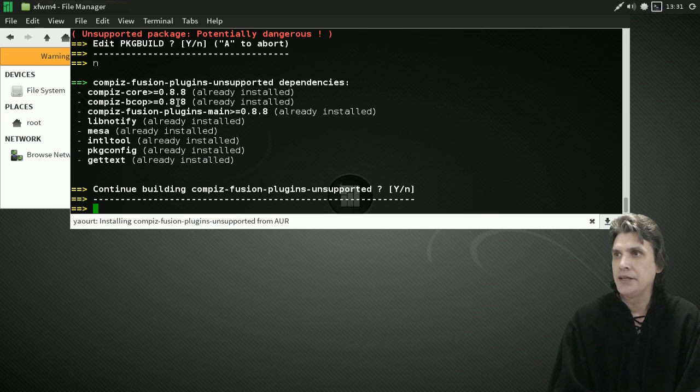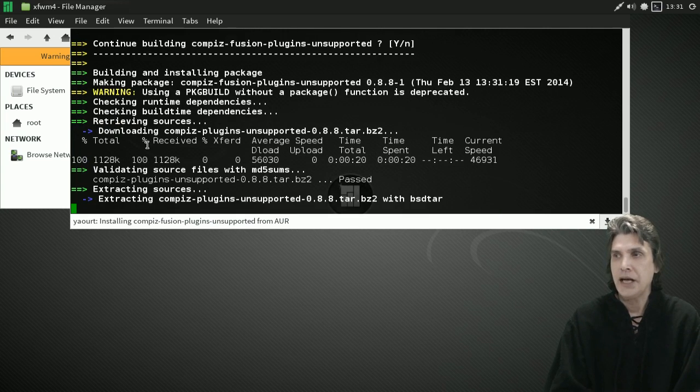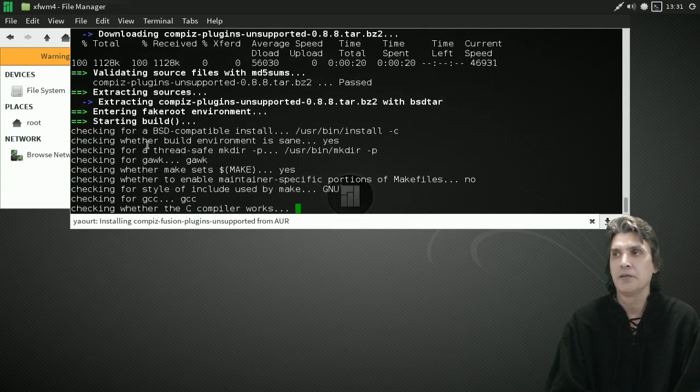Okay, and it's showing that we've already got everything we need. Compiz core, everything is already in here. So we just need to build this. So press Y to continue building. And for some reason, this didn't give me any errors at all, but I got a few errors before. So maybe something was patched in these AUR packages since I did this the day before yesterday, because I did get an error and it's not showing it here today, which is a cool thing. And of course, this is going to take a while to compile.